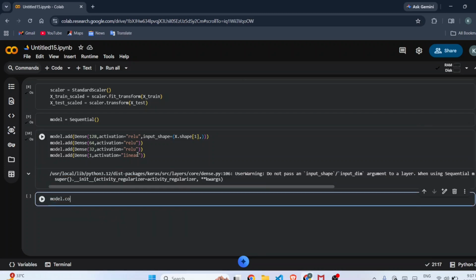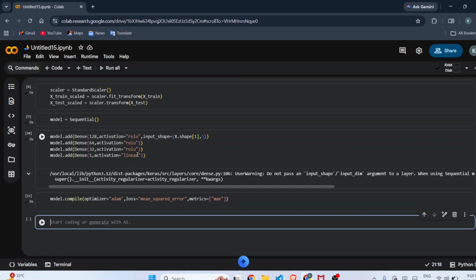Now let us compile our model. model.compile, and the optimizer will be Adam, and my loss will be mean squared error, and my metrics would be mean absolute error. We have done it. Then we have to just feed our data to it.